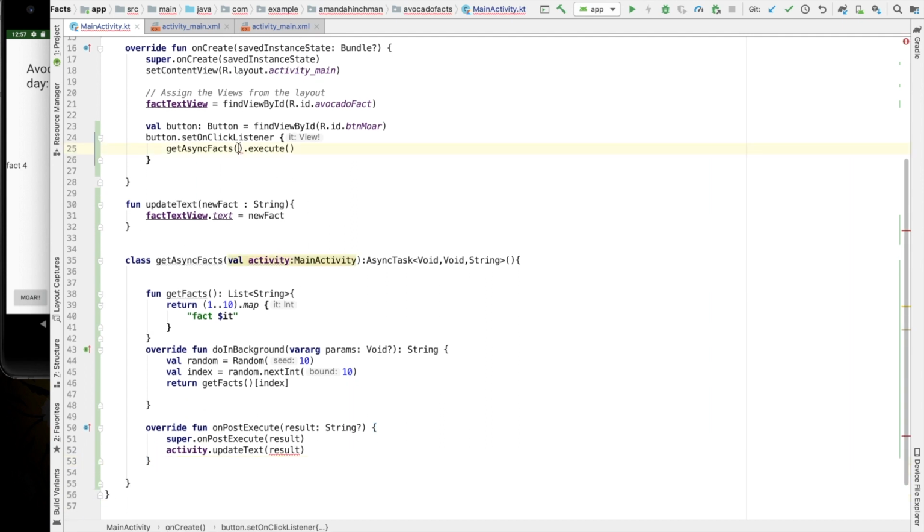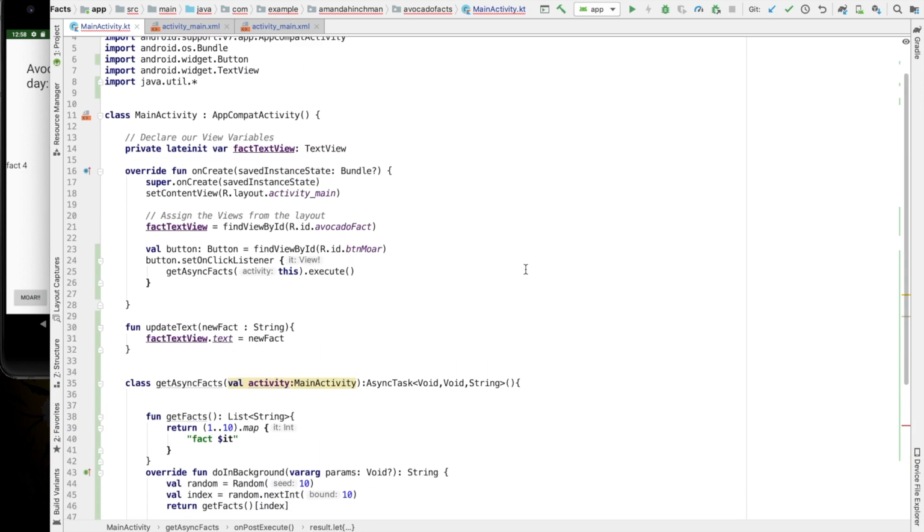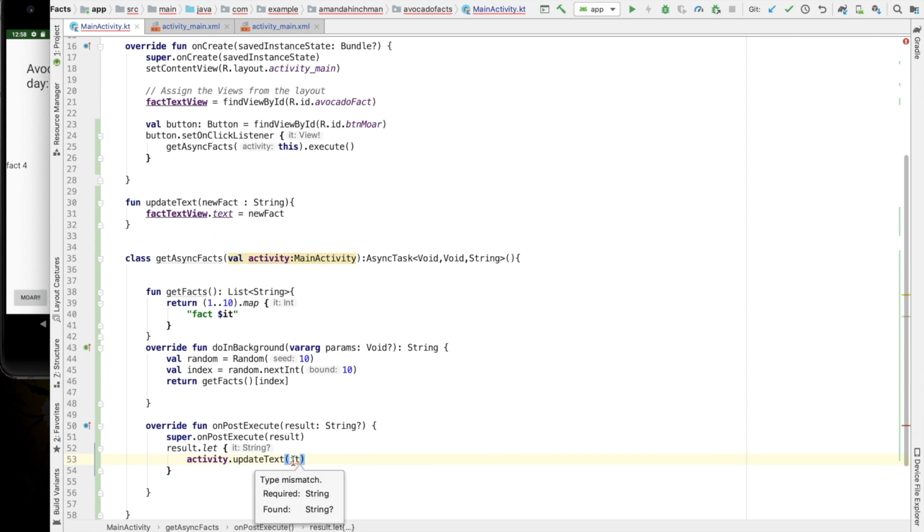This result is what we returned in doInBackground, and it is complaining because result can be null. One easy way in Kotlin is to use a let function and wrap this call in the let, but we still haven't added the Elvis operator (question mark) to help with the null check, and now it will be fine. Now we can run it and see what happens.